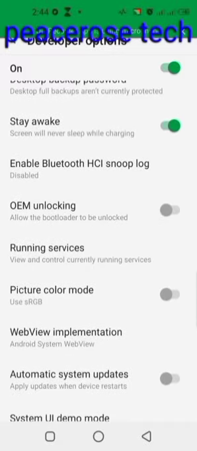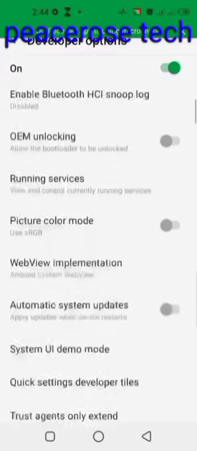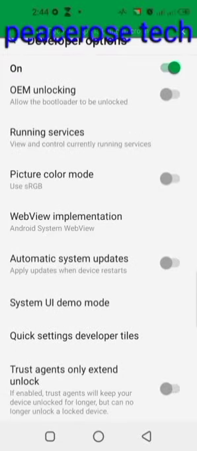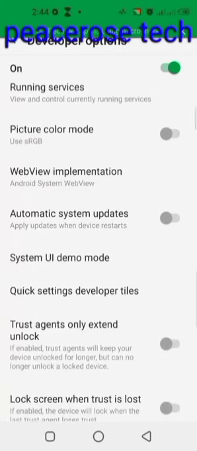So the next one, you see, is automatic system update, apply when device restarts. What this one does is that it helps update your device immediately you restart it. You know, it's actually important to update your device to meet your requirements. You tap on it.